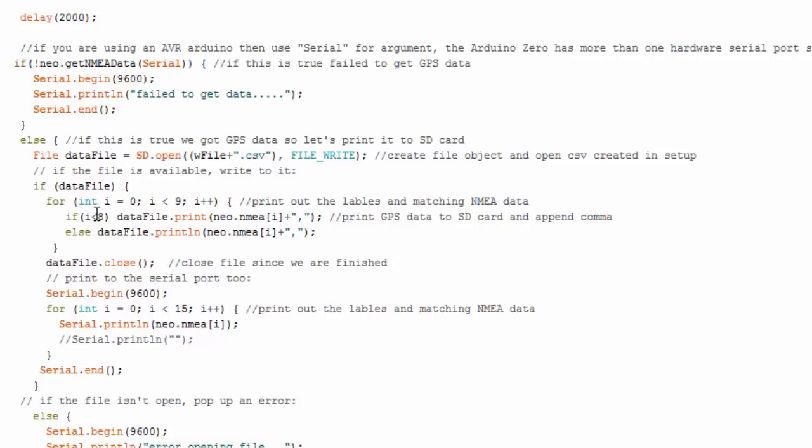So that's what I do, that's what I print out. And the reason I have an if statement here is I print these out, once again, as comma separated data for the CSV file. That's why I add the comma. And then for the last one, I print line to go to the next row in the spreadsheet. I then close the file.